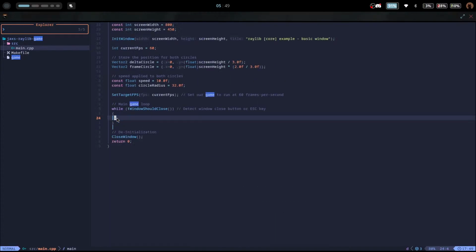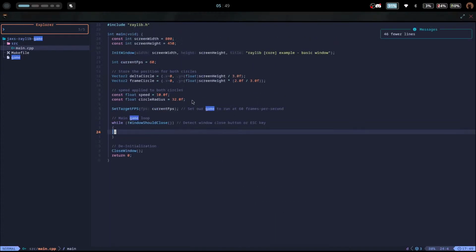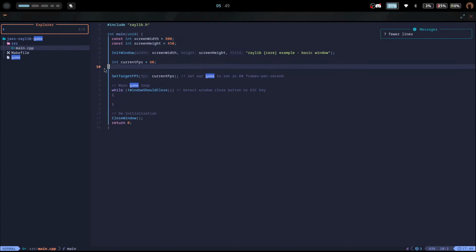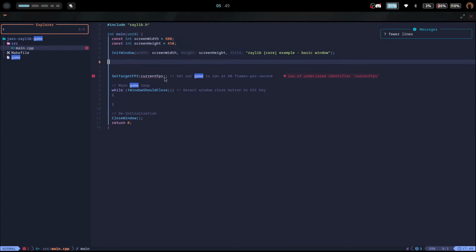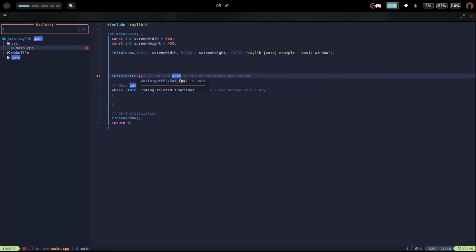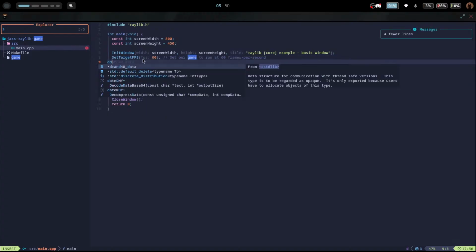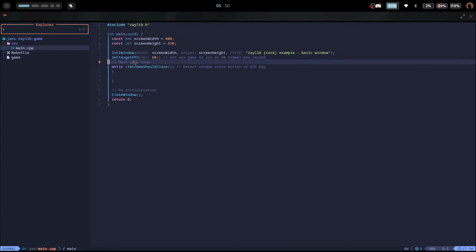So I'm going to remove all of this. Remove this. And change it to 60. So target FPS to 60, screen width, screen height, and so on. Main game loop right here.